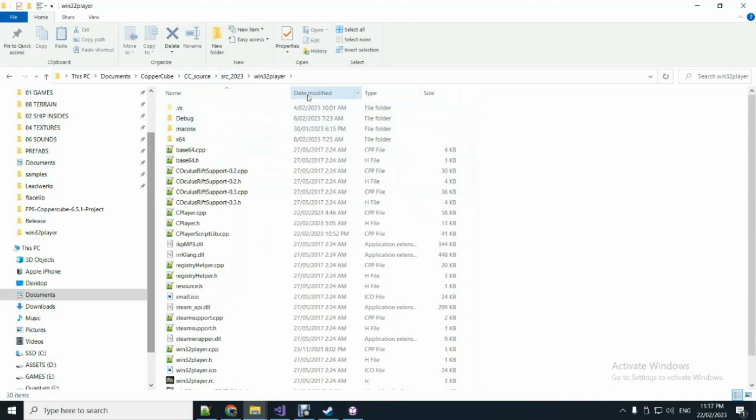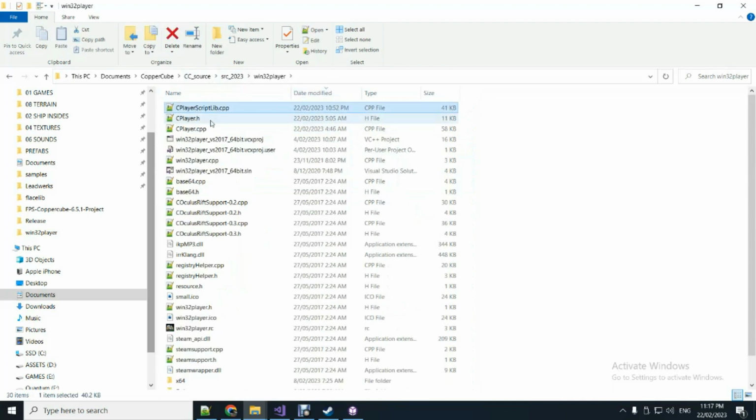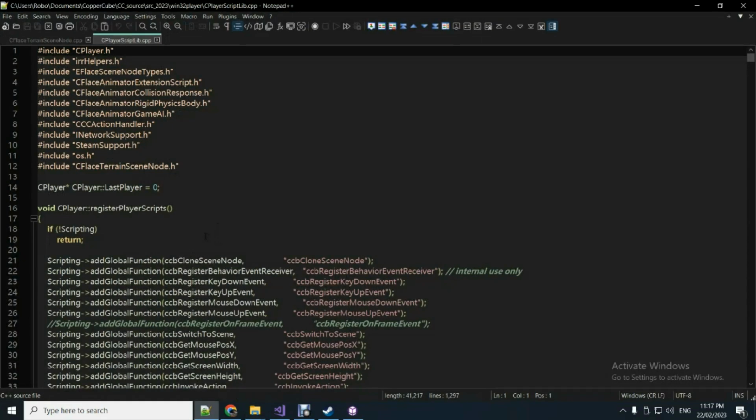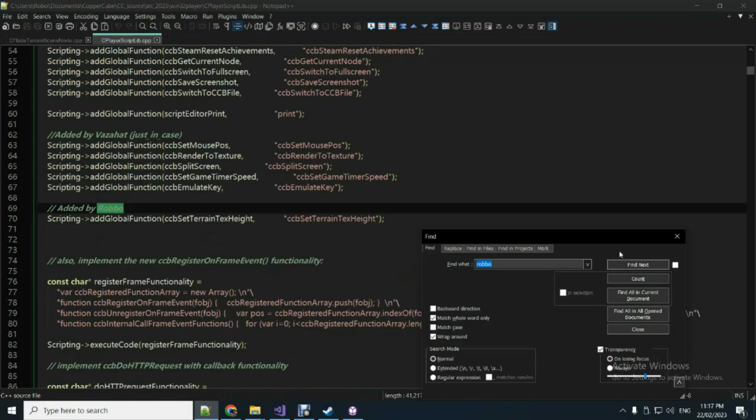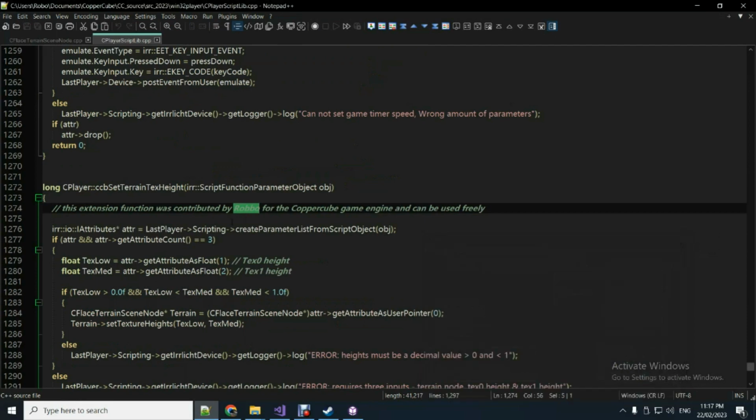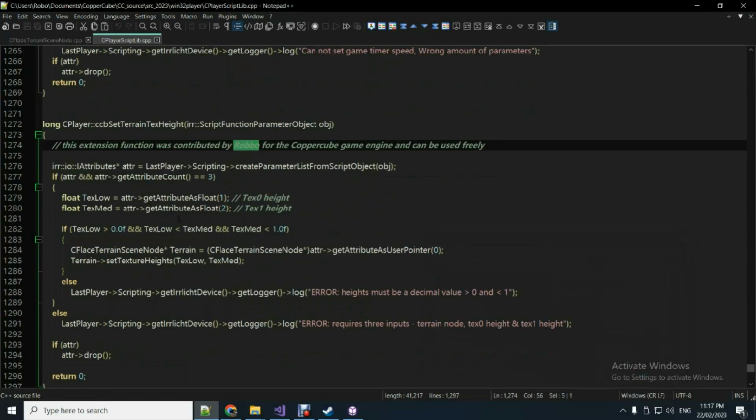Windows 32 Player actually is the one I was updating. I think it was this one. I think Player Script Library. I'm pretty sure that's it. Yep. Okay. So this is the code I was looking at before.